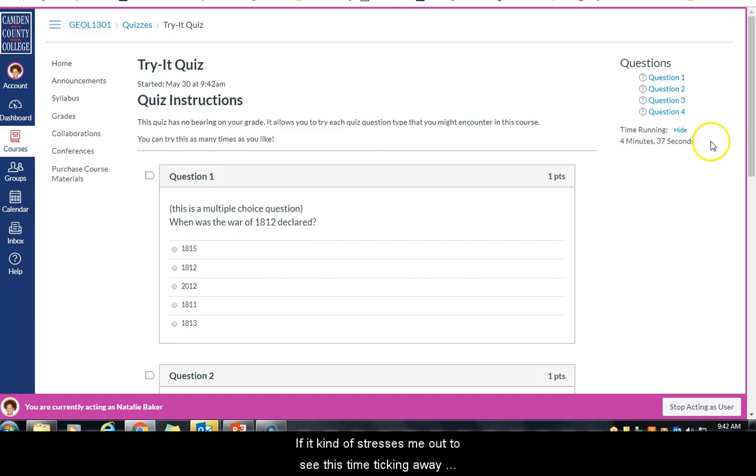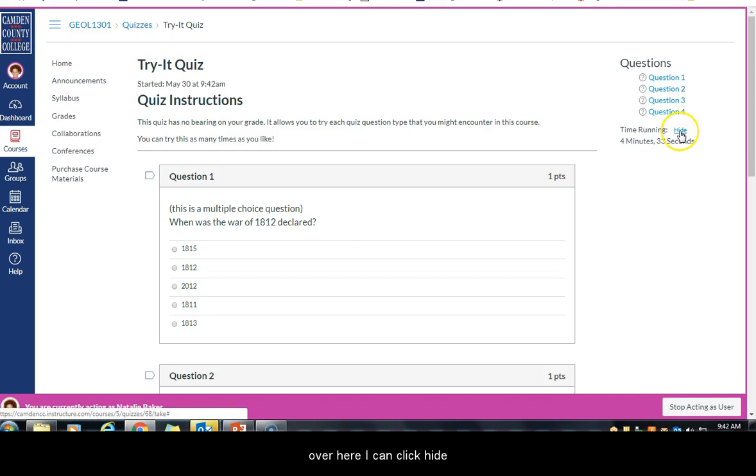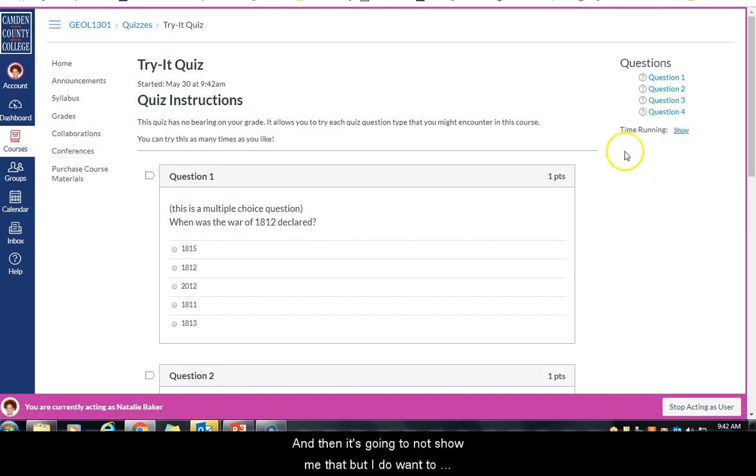If it kind of stresses me out to see this time ticking away over here, I can click Hide, and then it's going to not show me that. But I do want to make sure that I am keeping track of it so that I'm not shocked when I get a warning message here that says you have a minute left. And that will happen when you're down to a minute. Once the time is up, the test will submit automatically. So anything that you have not completed at that point is going to be marked wrong.